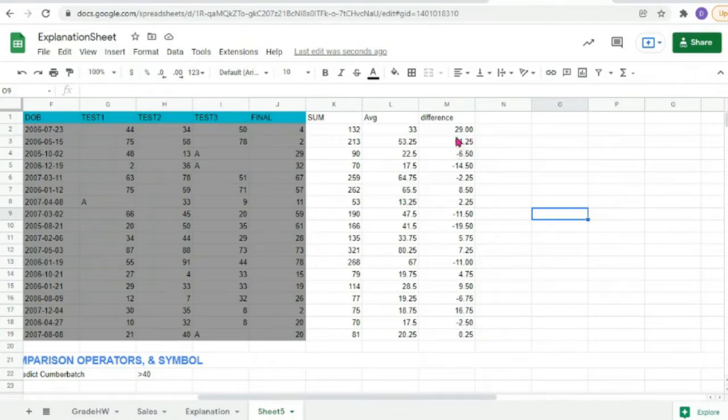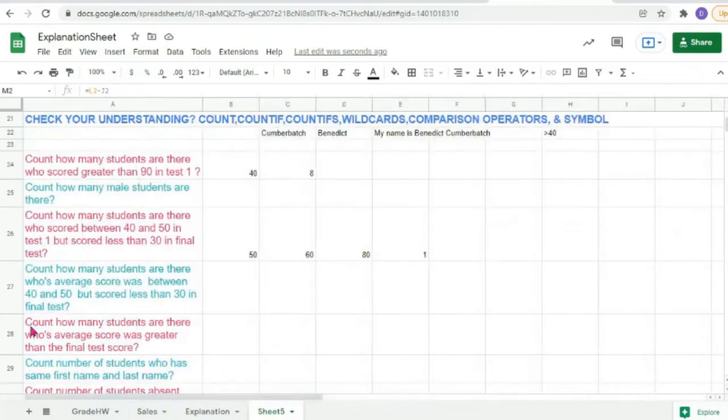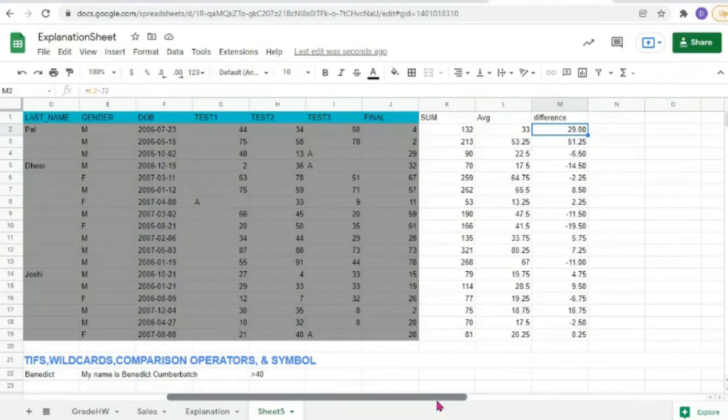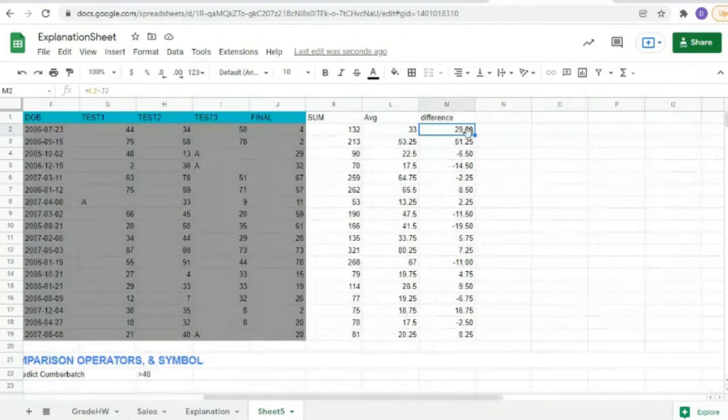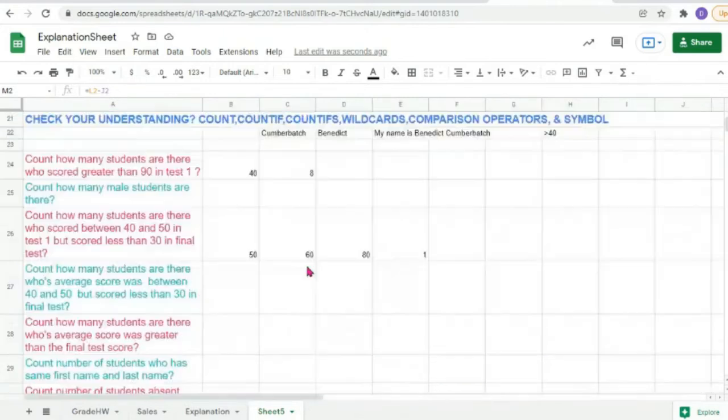Now you see, some of the numbers are positive, some of them are negative. We are subtracting the final score from the average. If the result is positive, it means average is bigger than final. If the result is negative, the average is smaller than the final. What we are interested in is counting those students whose average score is greater than the final test score. It means we have to count, in this intermediate result, how many cells have positive values. So we can do it this way.